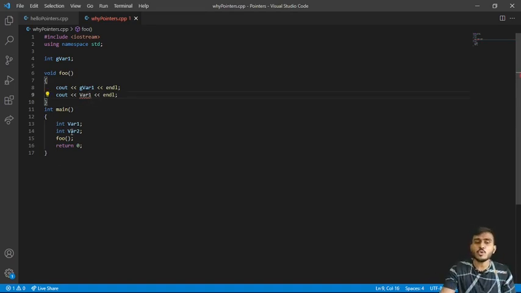We don't want to move this var1 to global space. We want to keep it as a local variable of main, but we want this foo function to be able to access var1, which is a local variable of the main function. That is not feasible with these variable names, and that's the reason we need this concept called pointers.